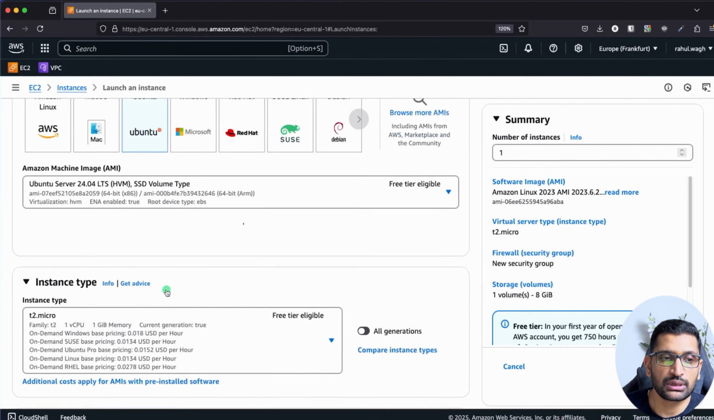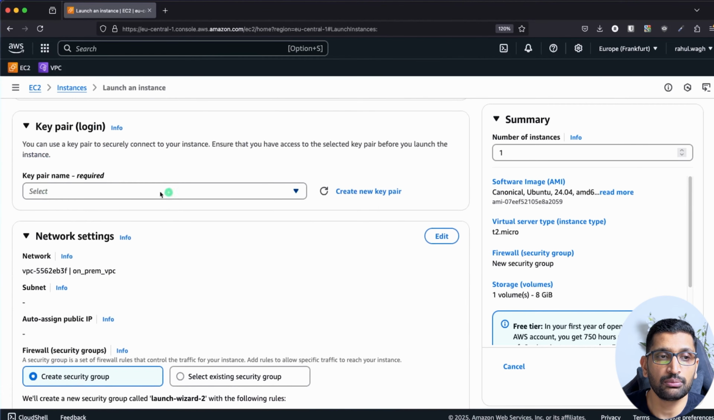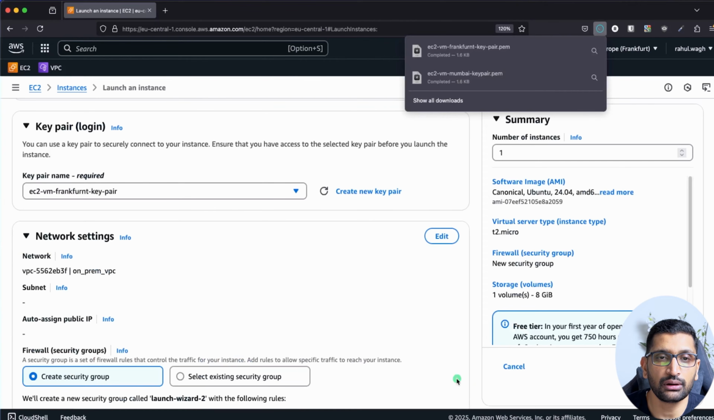Ubuntu I'm going to choose. I will choose the same option. Then here I will choose t2.micro. For the key pair, I will click on create a key pair. Here I will put EC2 VM Frankfurt key pair. So this is the name. Click on create key pair, and here you can see it has downloaded for Frankfurt. Now we have both the Mumbai as well as the Frankfurt private key with me.